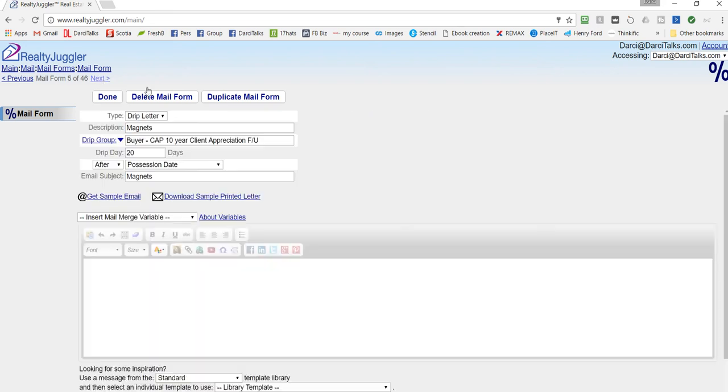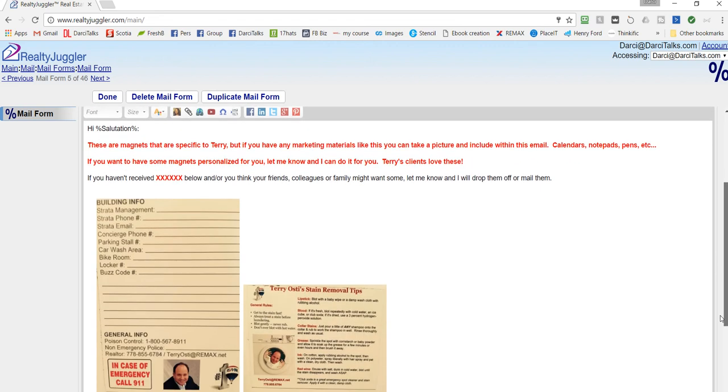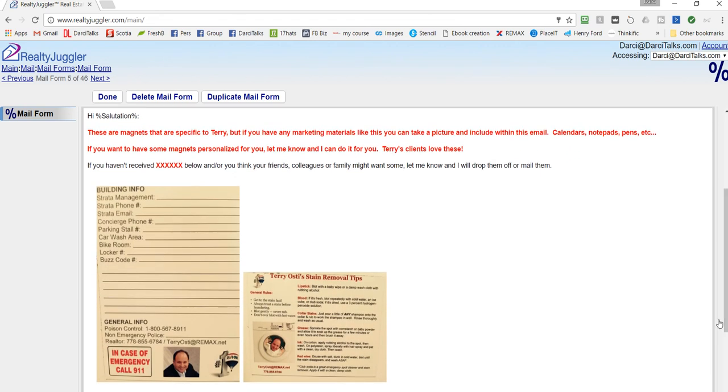Okay, next. This is something kind of a cool idea that I wanted to show, and then the rest you can go through yourself and figure out what you want to do. So this is 20 days after the possession date, again based on the closing in Realty Juggler. So now these things here, let me just scroll down here. We have a lot of condos in our city. If you don't, then you probably don't care about the first one, but it's a really great idea.